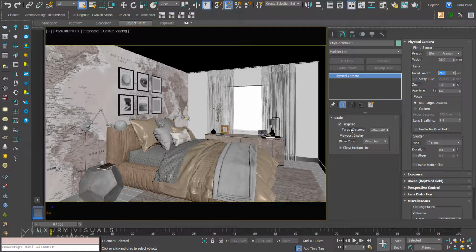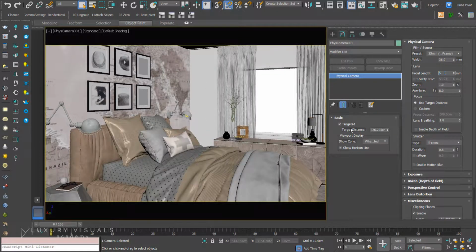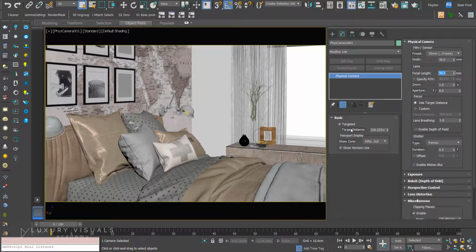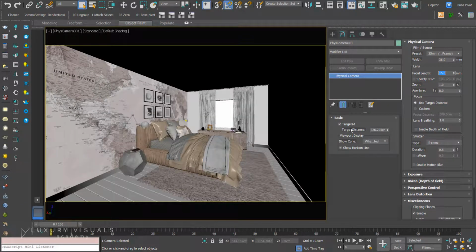24, 35 and 50. So as you can see with the 50mm, the narrower the lens, the image starts looking quite flat. There's less depth in the image. And then when you use a 15mm lens, you can see that the image is starting to have more depth. The objects at the front and the back seem to have more space between each other.